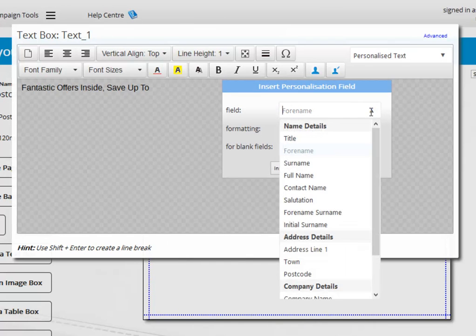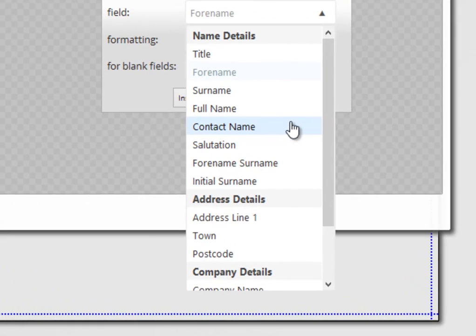At the top of the dialog you will see a field drop-down. Clicking this will show preset fields that Hello Market offers for all data. That is your own data that you upload or consumer data selected from Hello Market's database. Along with standard fields such as title, forename and surname, you can see contact name and salutation.